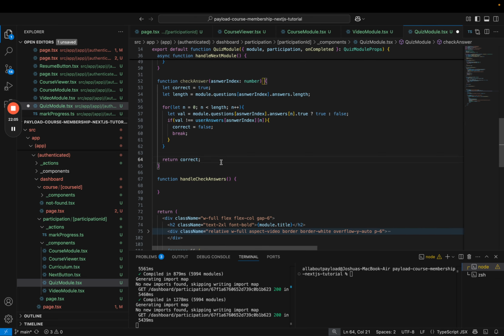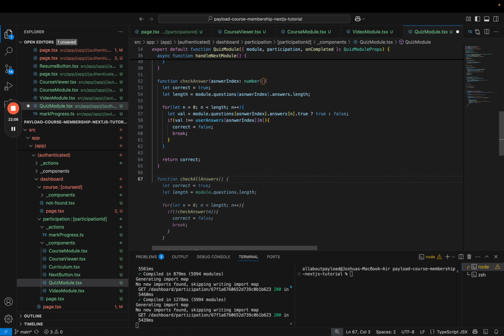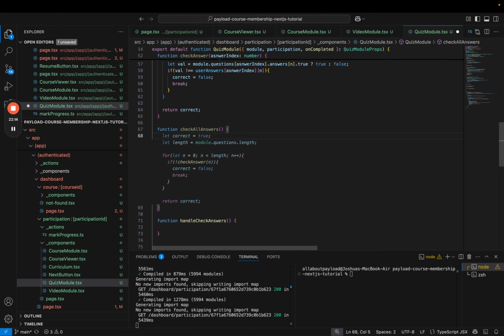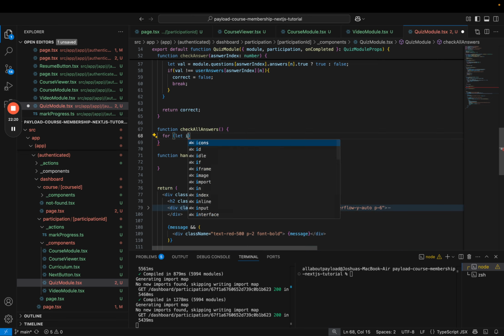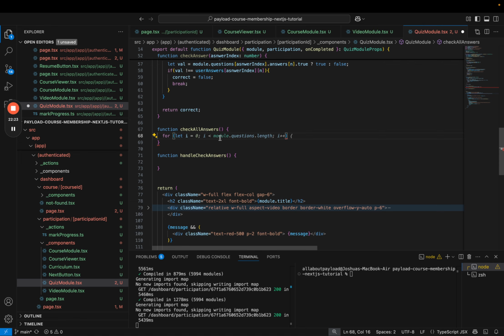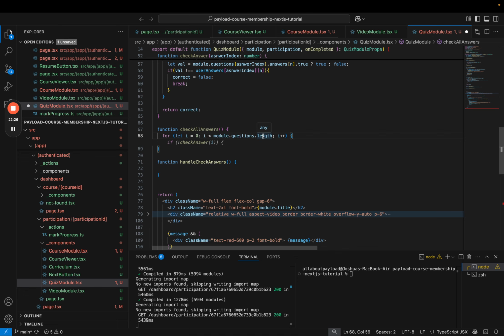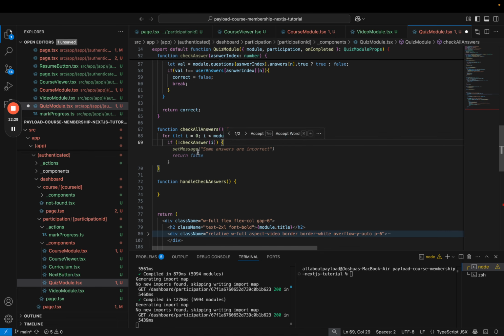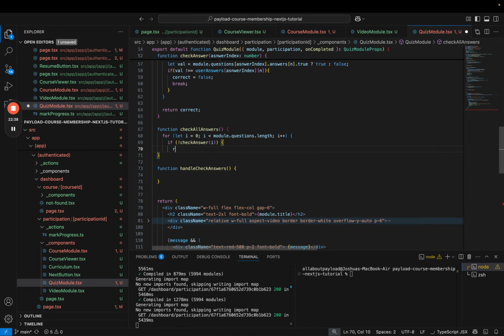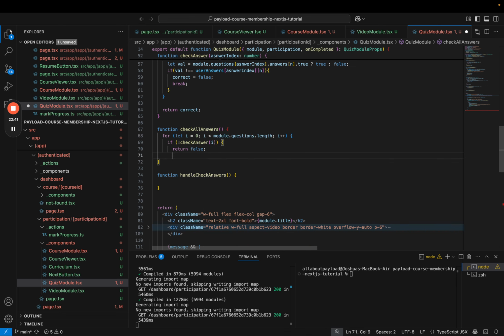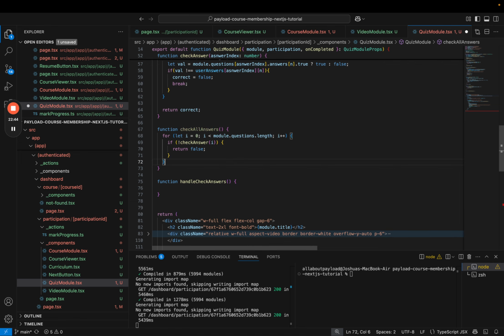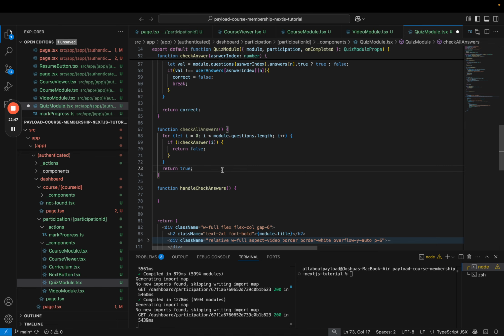Now we know how to check an individual answer, so let's write a function to check all the answers. Function check all answers. In here, we basically iterate through all of them. So for let e equals 0, and that is smaller than the number of questions, we're gonna if check answer, so that is also correct. If this is false, we're gonna return false. And if we manage to iterate through everything without returning false, we can return true.